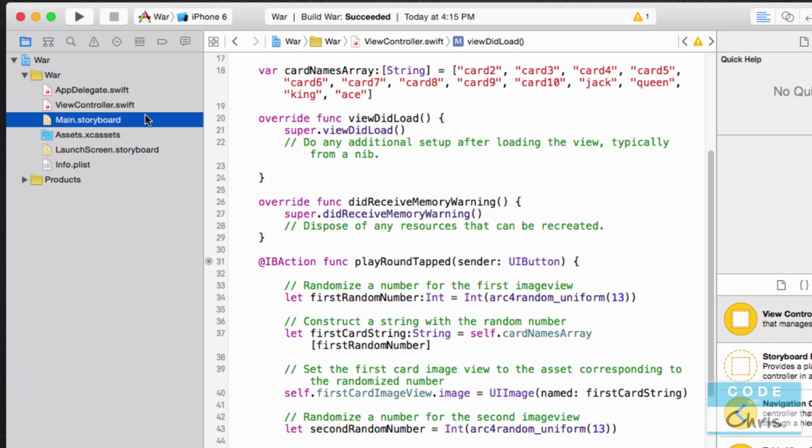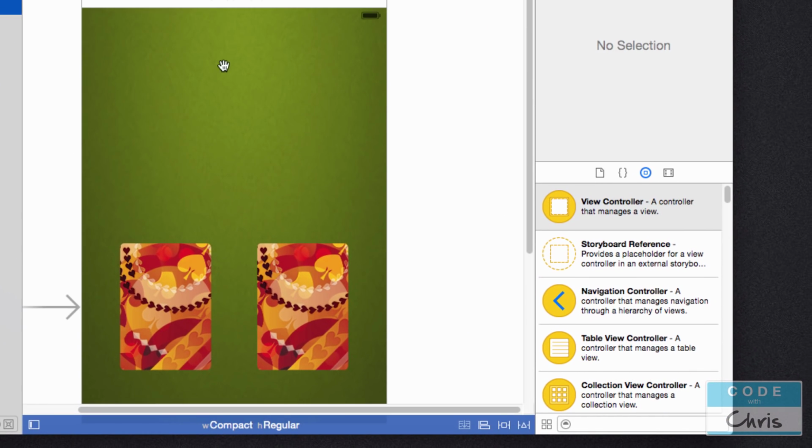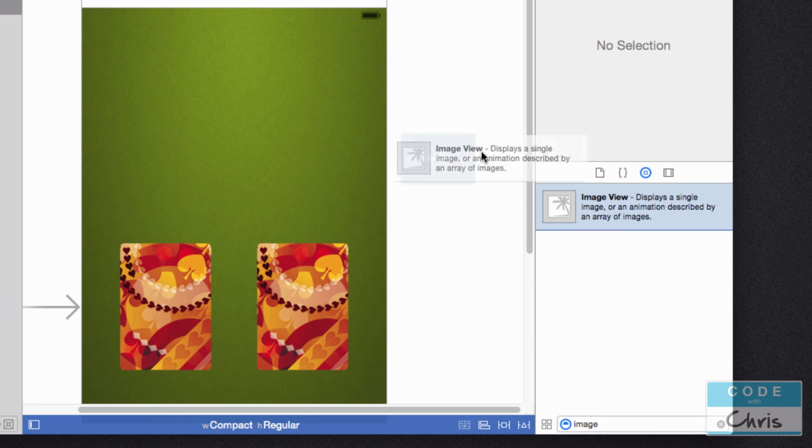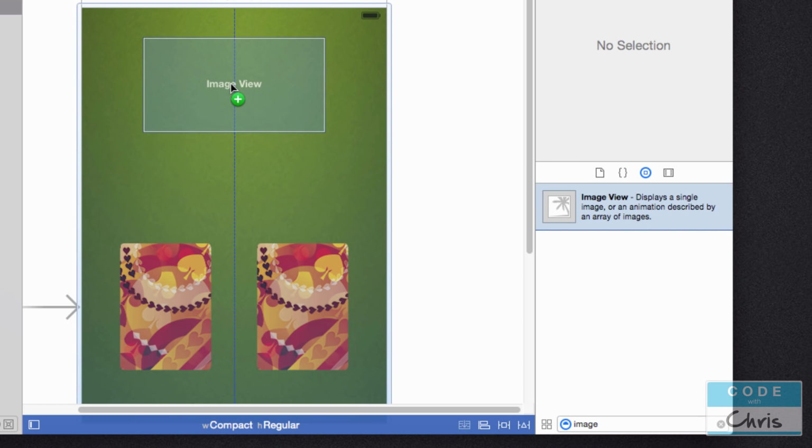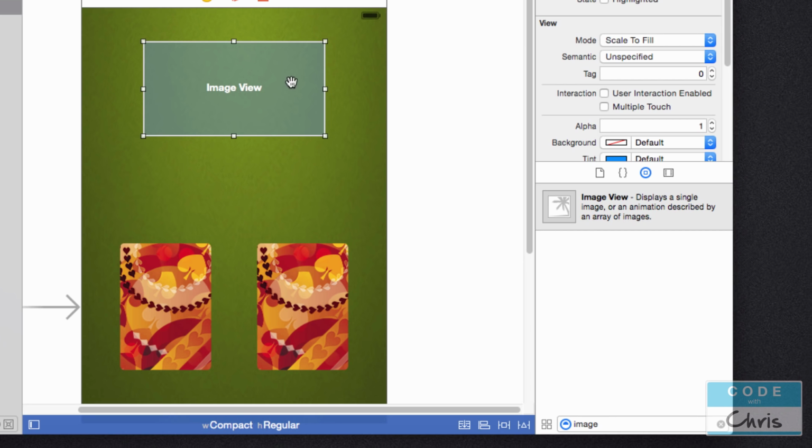Okay, next we need to add an image at the top of our view. So we search for UI image view here. I'm just going to drag it and drop it right there. And now we got to add some constraints to it.